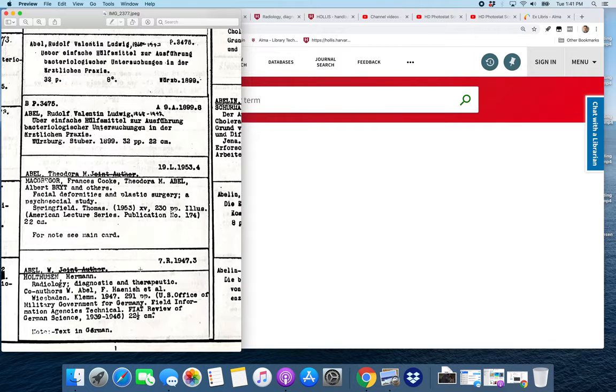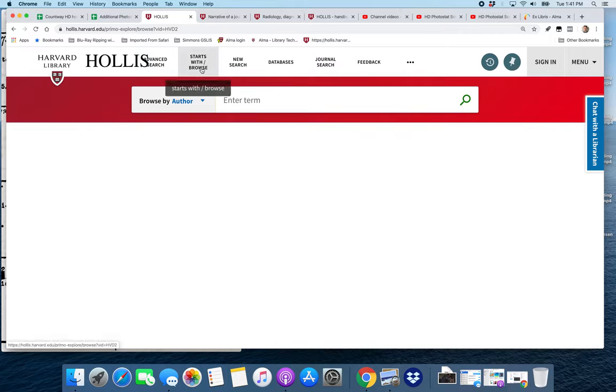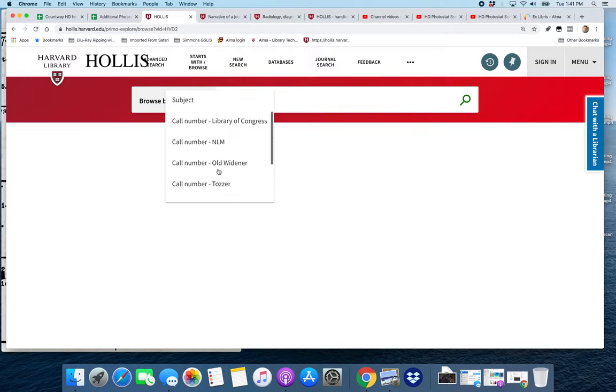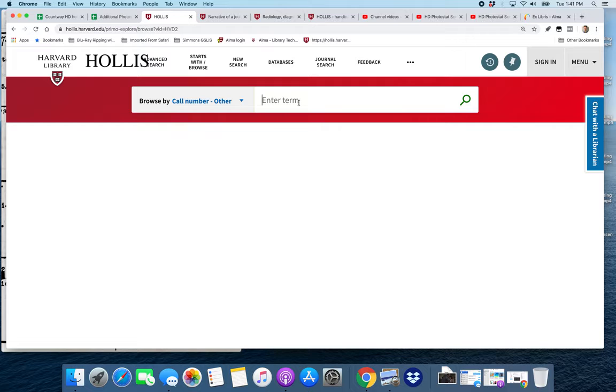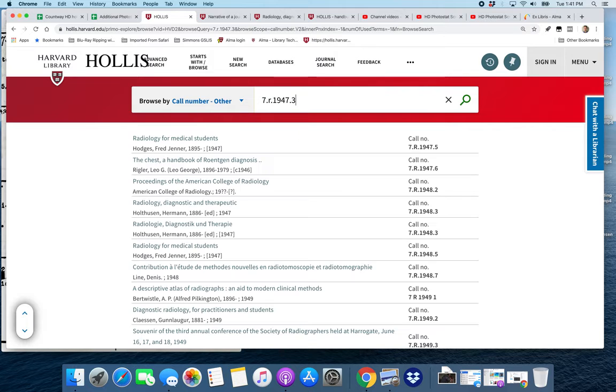call number 7R19473. If we search for that in HOLLIS, under call number other, where the BML call numbers are to be found, we'll see that nothing comes up.